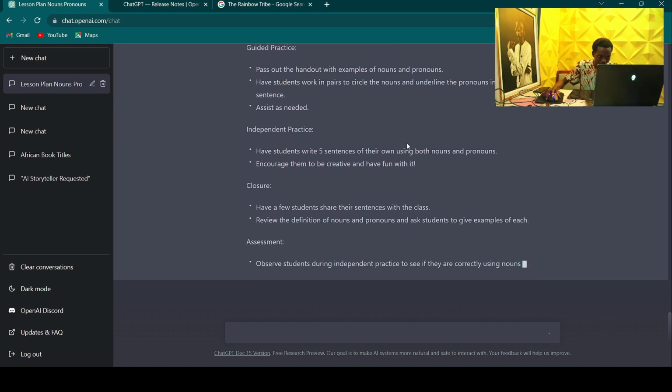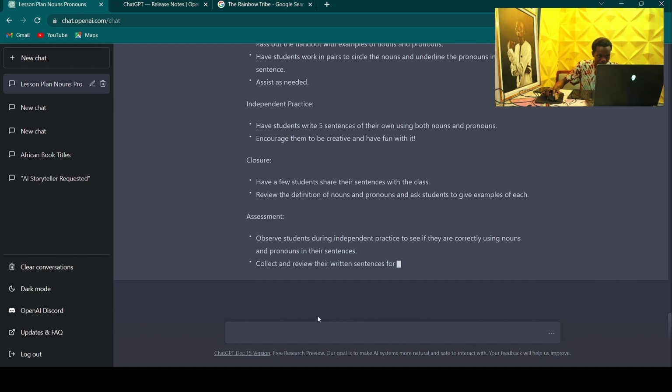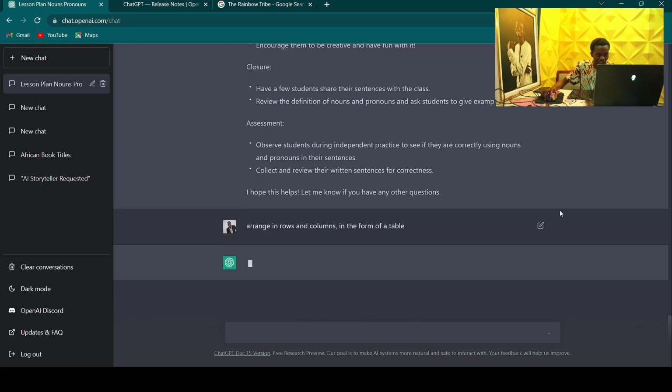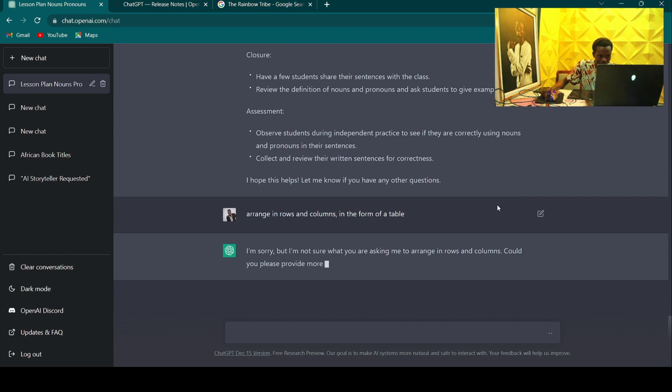I have a few students to share their sentences with the classroom. This ChatGPT is going to let me arrange in row and column, maybe as a meaning of tabular form. It's still going to be the same thing. ChatGPT says: I'm sorry, I'm not sure you're asking me to arrange. Could you please provide more context? Yeah, it's going to be asking a lot of questions. So it is a chat.